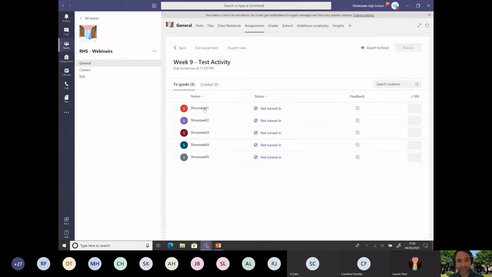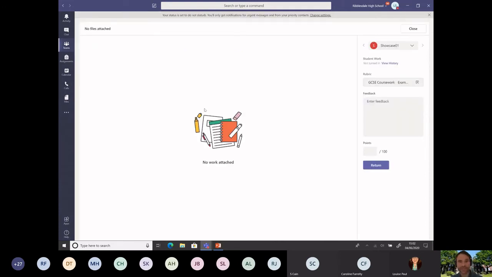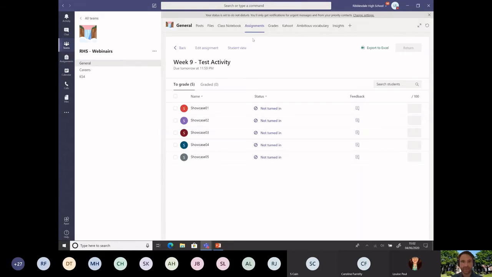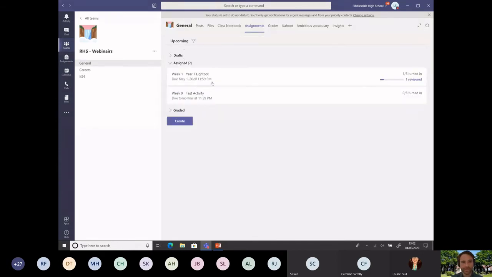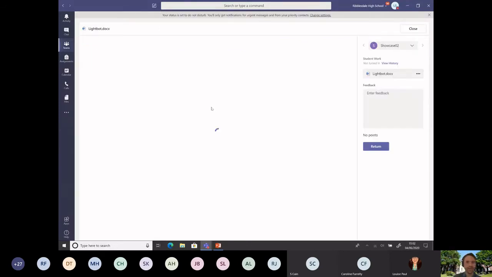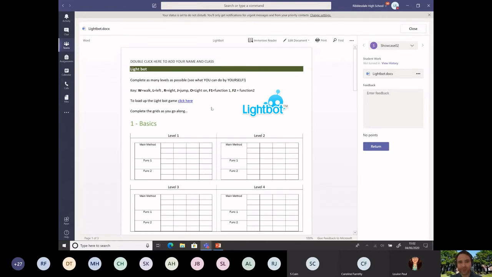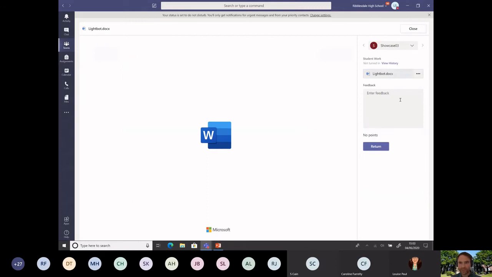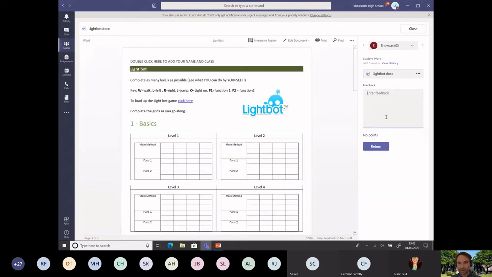Okay, and all we would have to do is simply click on that piece of work, and I can see all of the students' work here. However, this is not the best one to show as an example. I will show this one. So if I click here on a document, now this is obviously a demo team that we've done, but this is a document and this is the students' work. Okay, and all I can do is go through each student's work and I can provide them feedback.